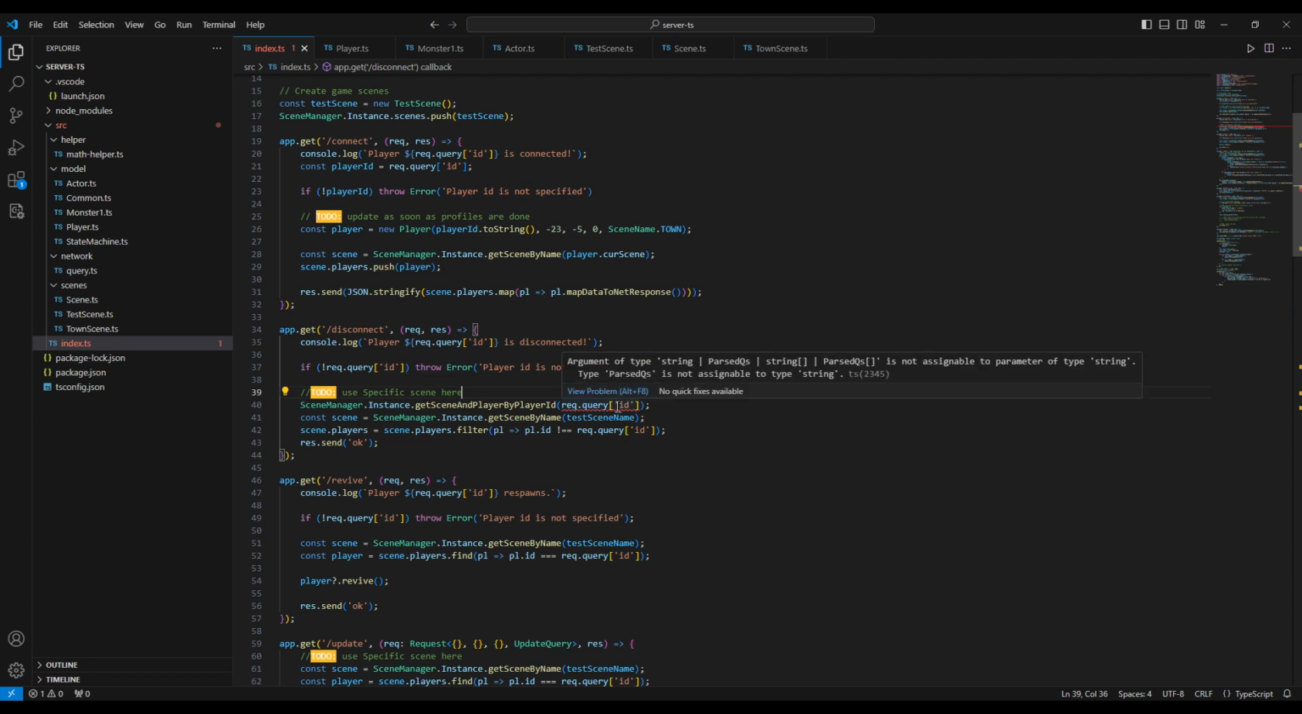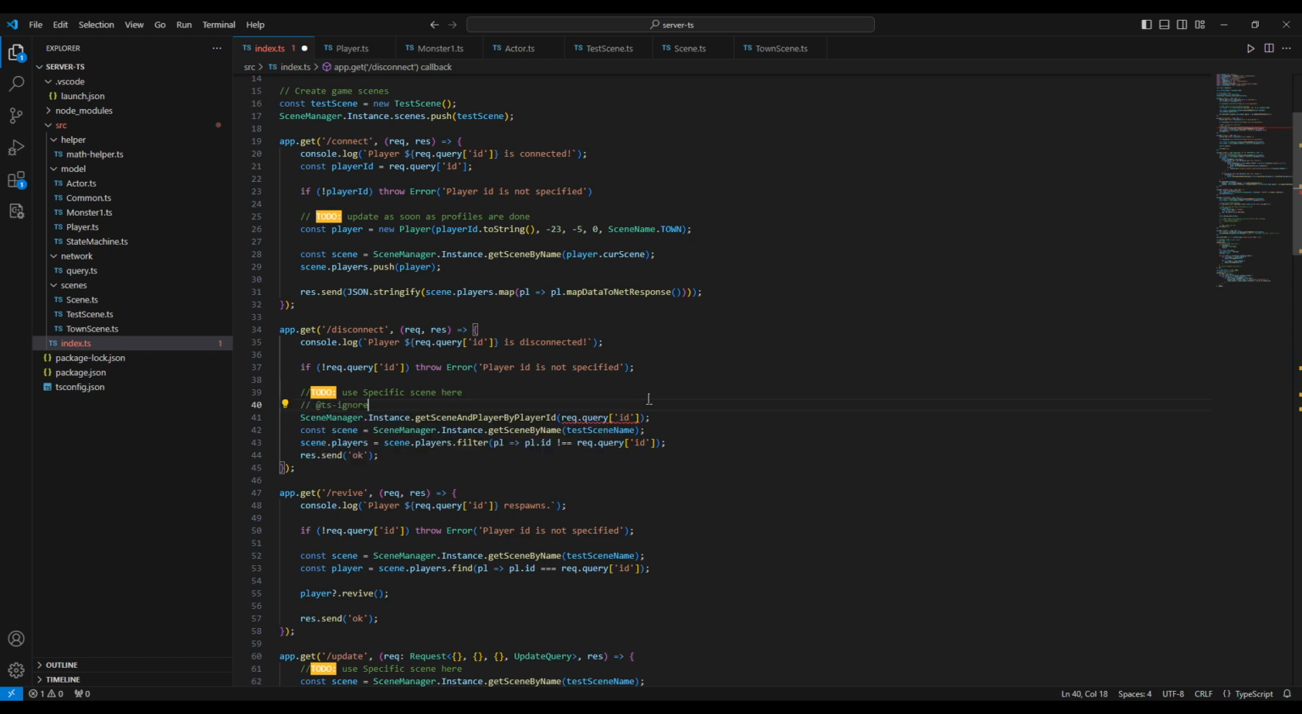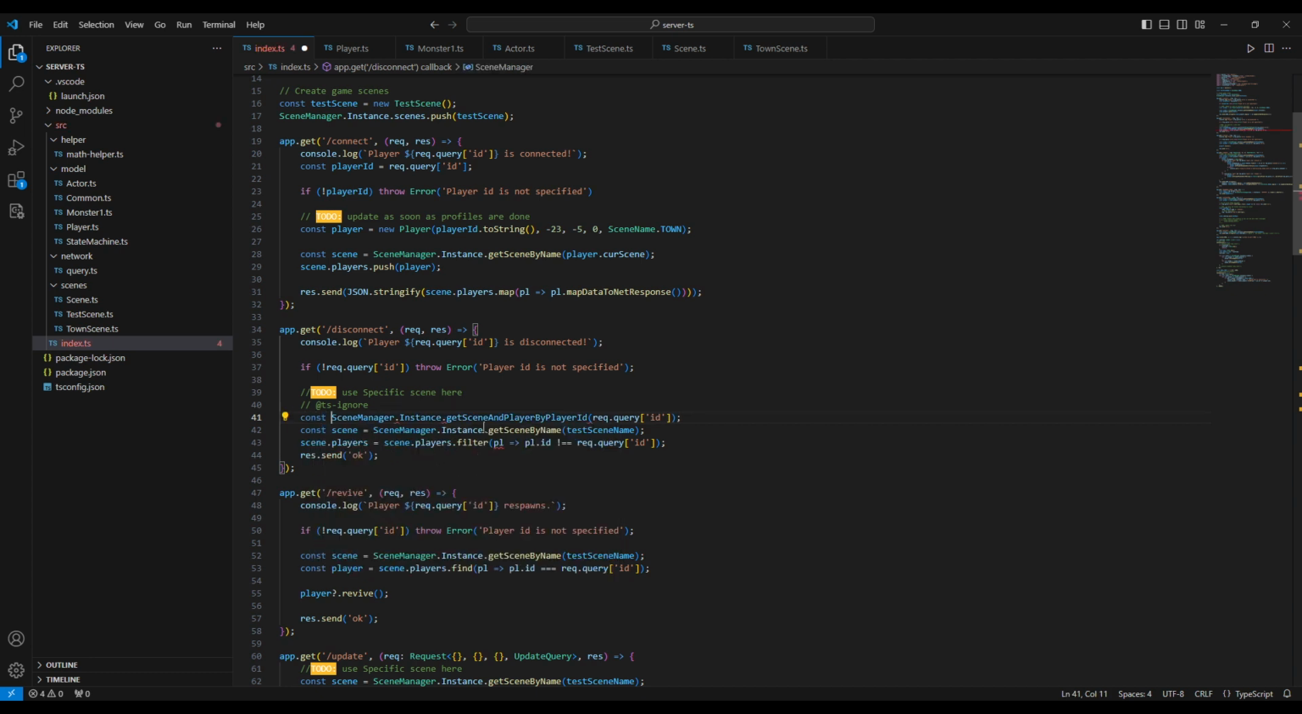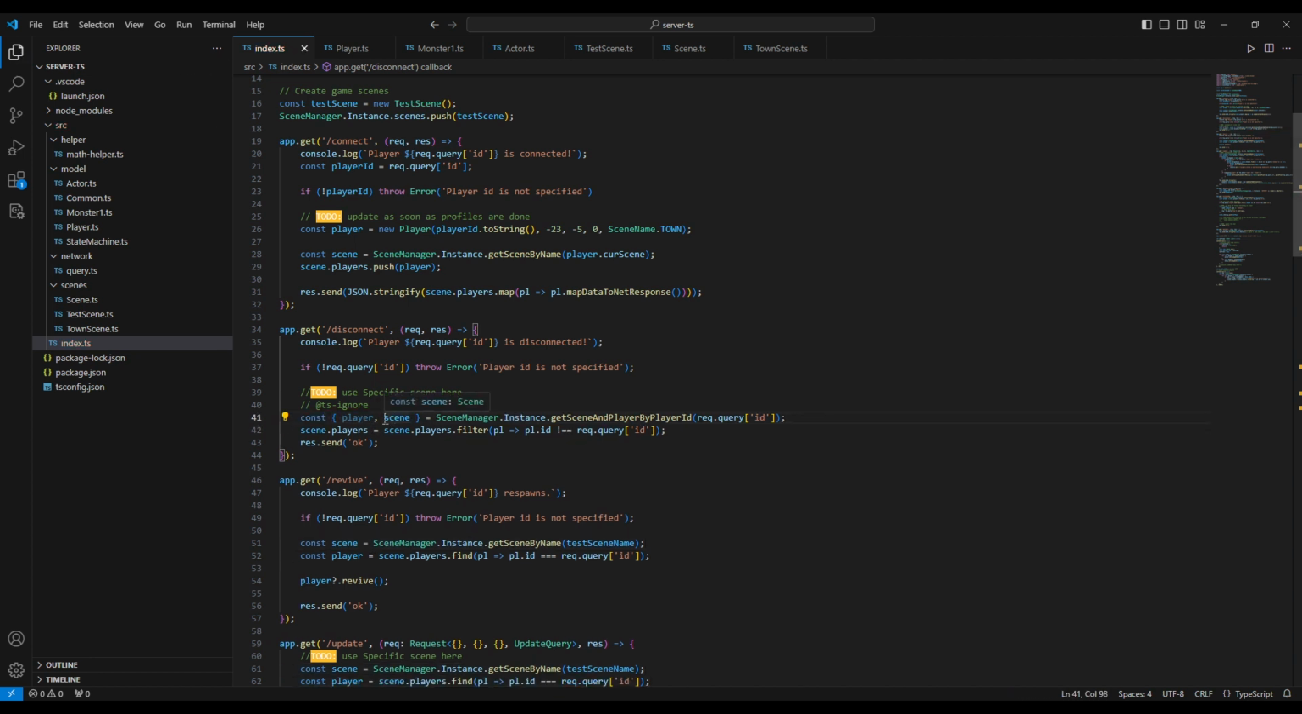I'm not quite sure why, because it could be either of these and it's not assignable to parameter ID. We should actually specify the type there, but I'm just doing whatever I want. And we will have like const... what do I have here? So I have player and I also have a scene here, right? So now I don't need scene anymore. I actually don't need players either, so I just need a scene property. And for disconnect, this should work.